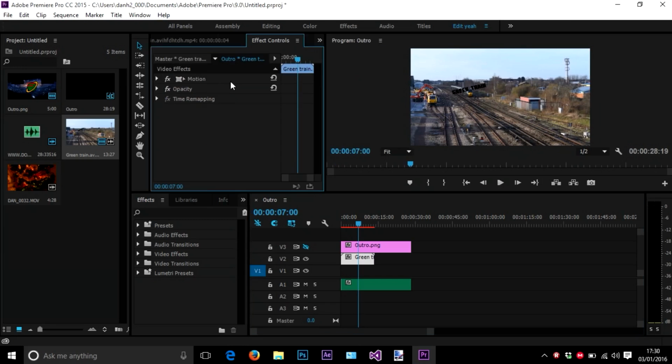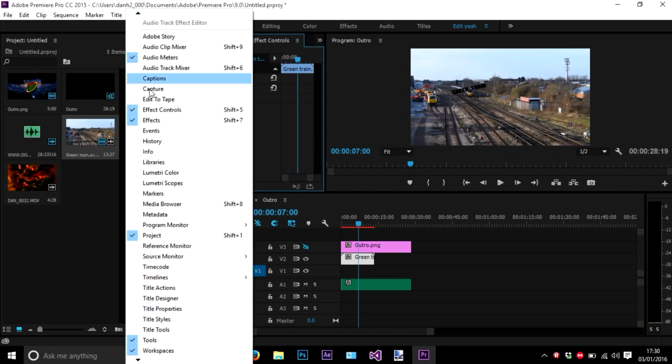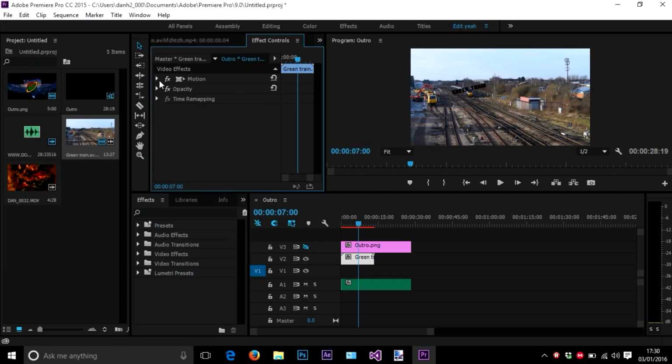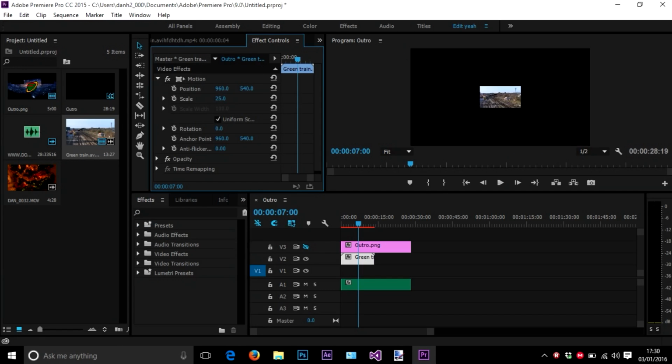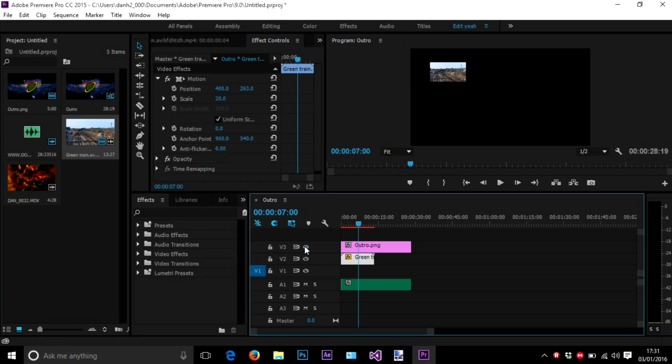So once you have it there, you need to go up here to effect controls, and if you've not got this window, you just go to window and tick effect controls here, or it could be shift and 5. What you need to do is go down to motion and put the scale down so it can be seen from your window. So just do it about the size of the window there, and just position it where it should be, so around there and up to around there-ish.